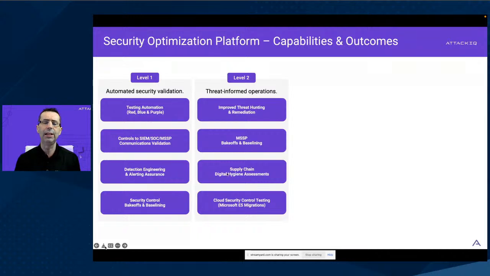So supply chain digital hygiene assessments are important as well. ISS, the facilities management company out of Denmark, is a public case study for AttackIQ. They use AttackIQ because they're a 430,000 employee organization growing by acquisition. So they put us in to test their acquiring companies to make sure their digital hygiene is adequate before they bring them into the big company. And then there's a lot of transition to Microsoft's E5 licensing program. So we help with the bake-offs and the baselining in there.